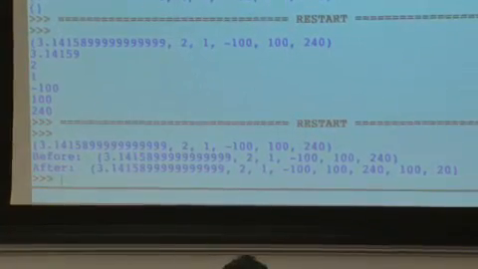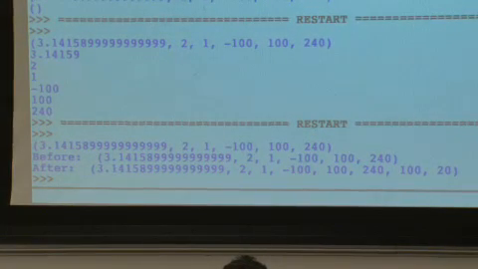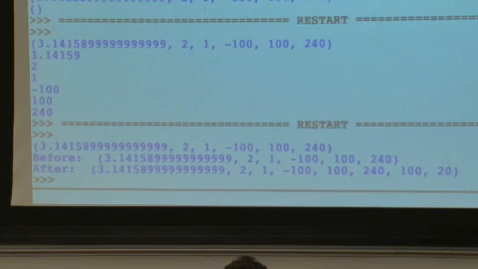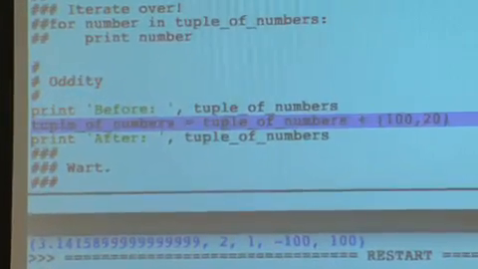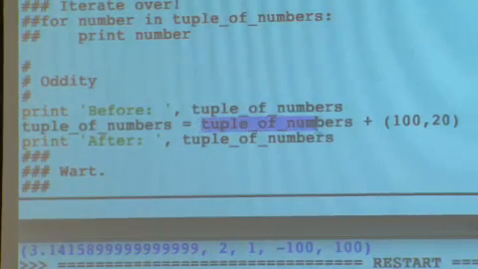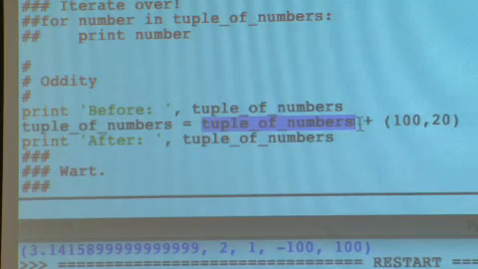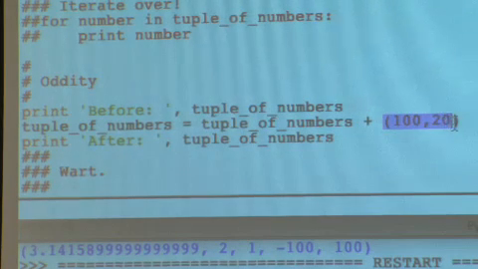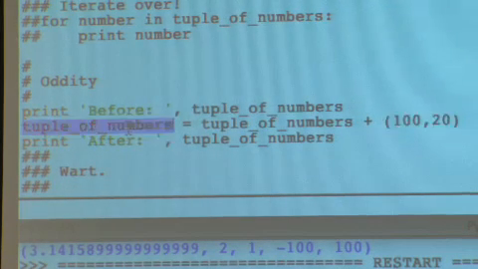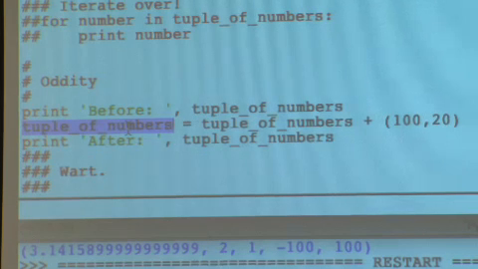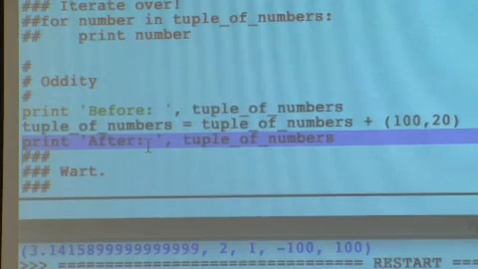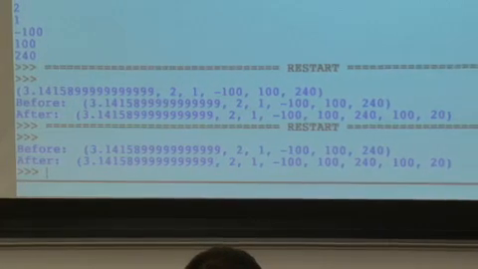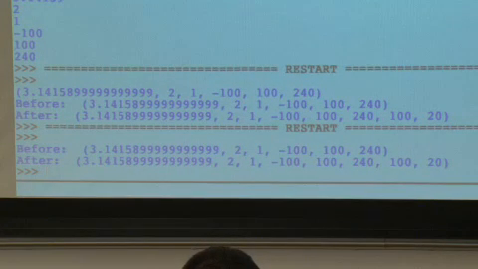I still have a print up here. So what I'm doing is I'm taking tuple of numbers and I'm printing before, and then what I'm doing here is I'm telling Python to take this tuple and add them together and reassign it back to tuple of numbers. So it looks sort of like I'm modifying the tuple. But in reality, what's happening is I'm creating a new tuple.